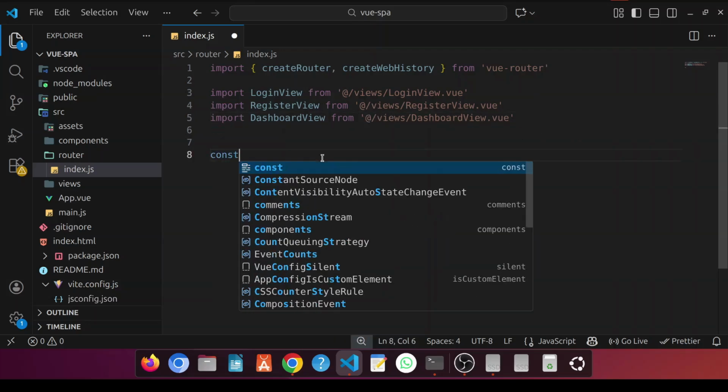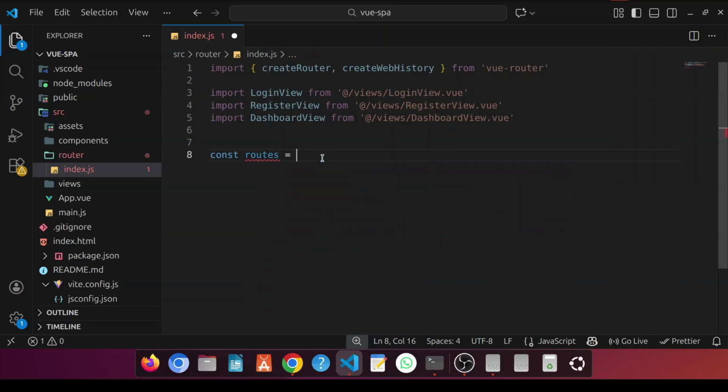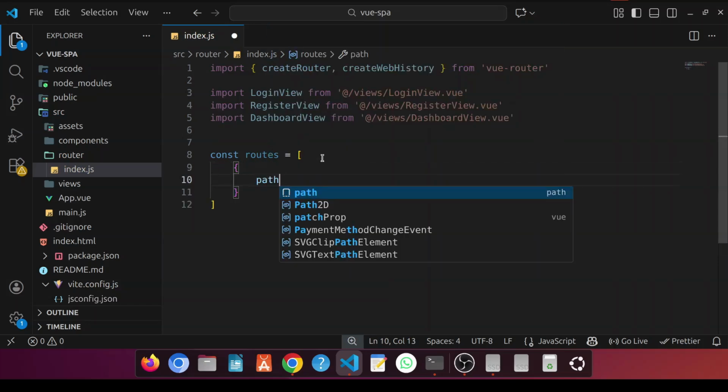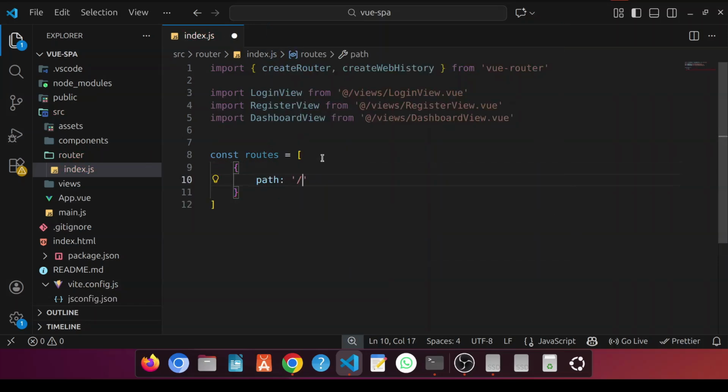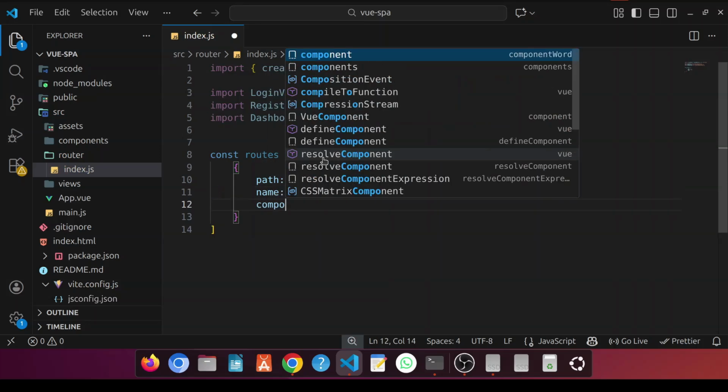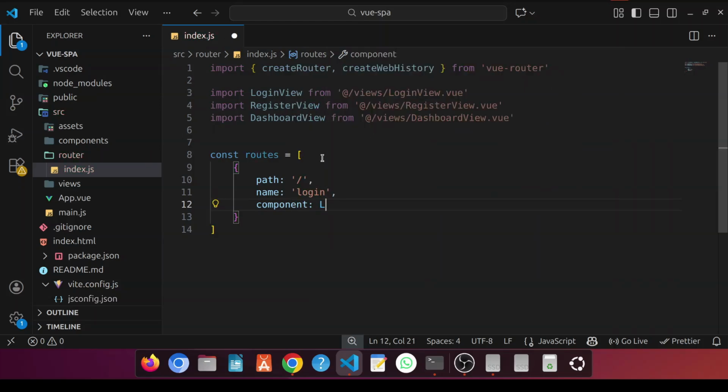Now we're gonna create a const named routes, and this is gonna be an array of objects. I'm gonna create an object. Path gonna be, let's say, /, that means the home page, right? Then we can name it. The name could be, I'm gonna say login. You can keep anything, and the component gonna be login view. You see that we imported that, and it gets highlighted because it has been used. Makes sense?